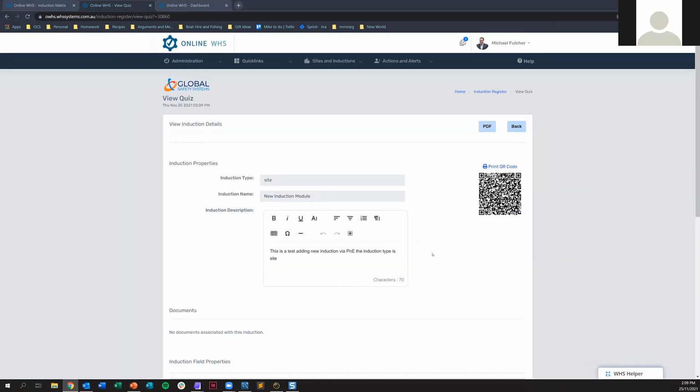So this is really good if you have got a site and people coming onto your site, and there just might be a very quick induction that you want them to do as they're coming on your site. There's hundreds of different applications of this.